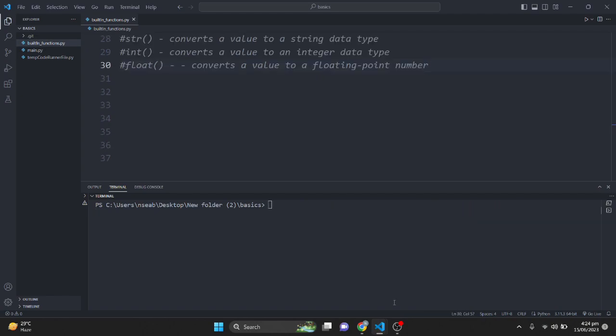The next inbuilt functions that I want to talk about are the str, the int, and the float. Str converts a value to a string data type. Int converts a value to an integer data type. Float converts a value to a floating point number.